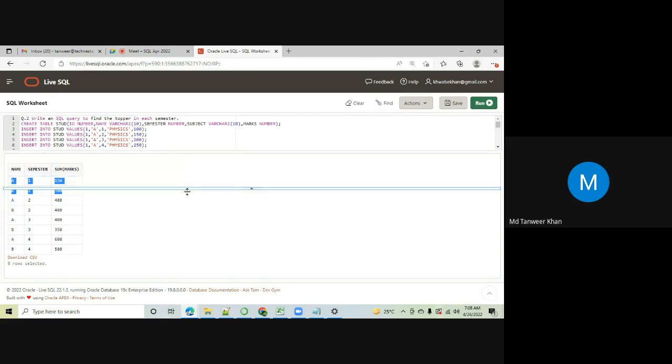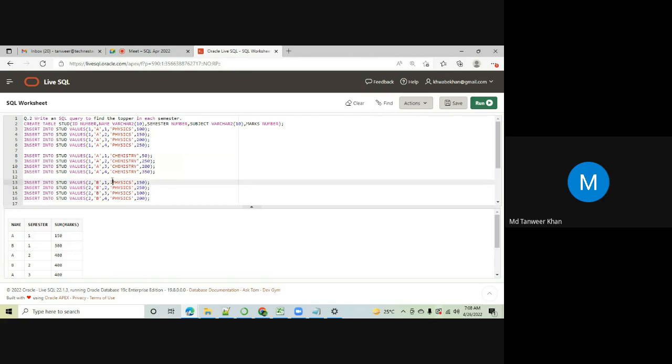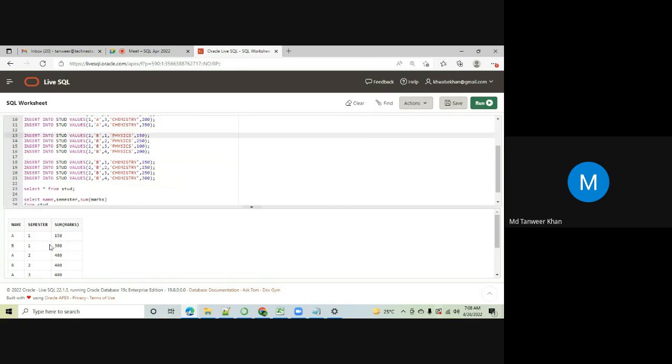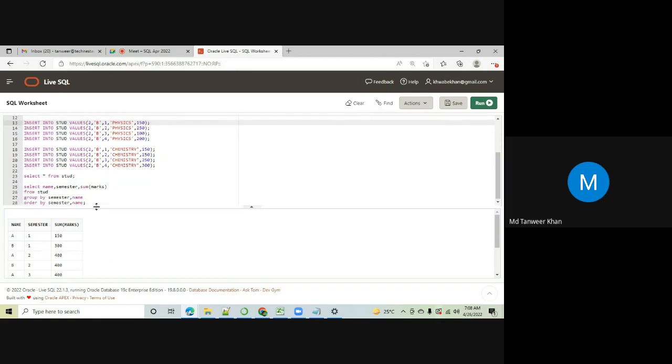So how to find that maximum? How to write a query to find the maximum of these two, because now you want the maximum. Any idea, guys? No idea? First of all, you understood the question.